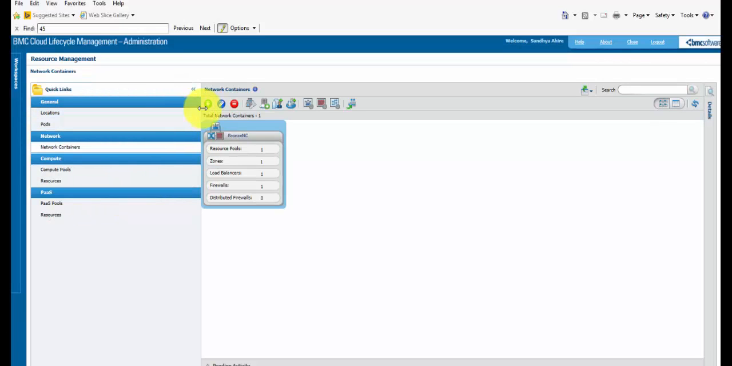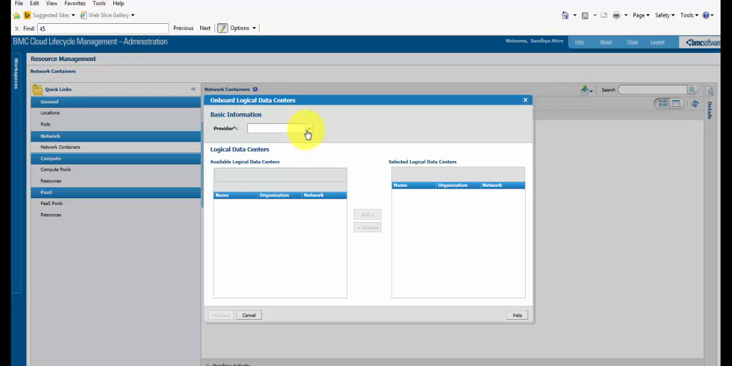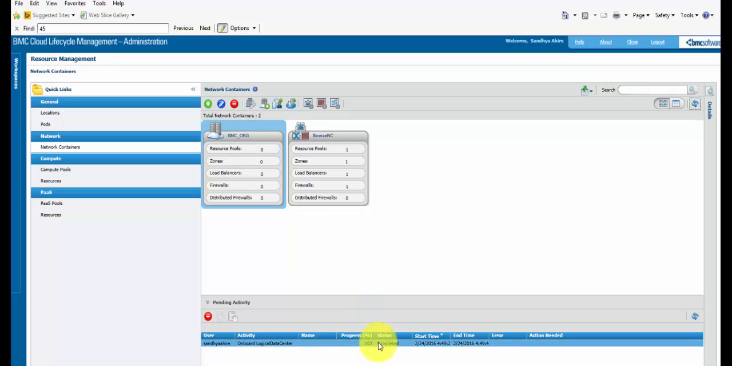Moving on to the next step, which is onboarding logical data center. Access network container UI. Click on onboard logical data center. Select the relevant entry and click on onboard. So the onboarding activity can be captured at the end of the screen.